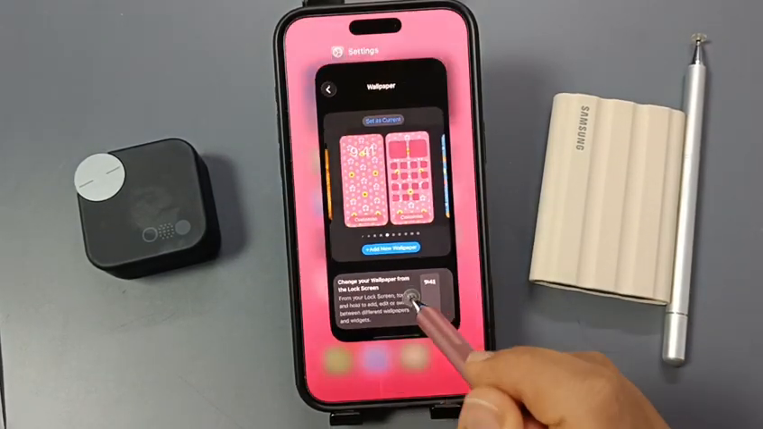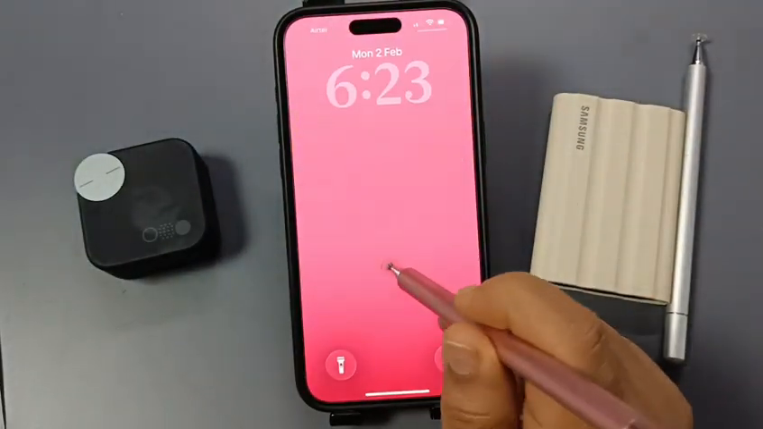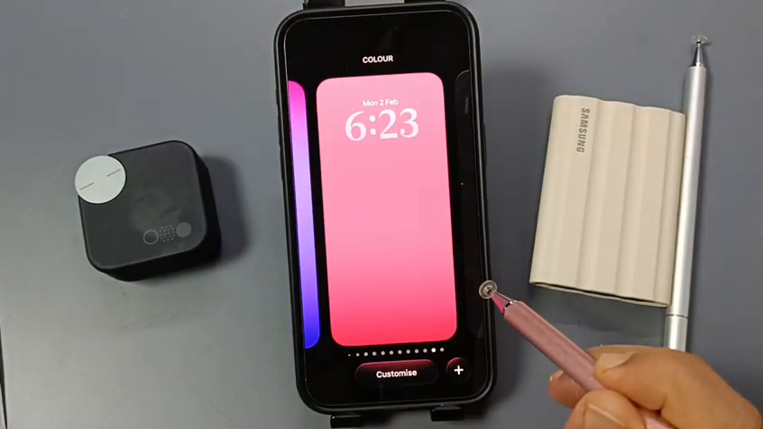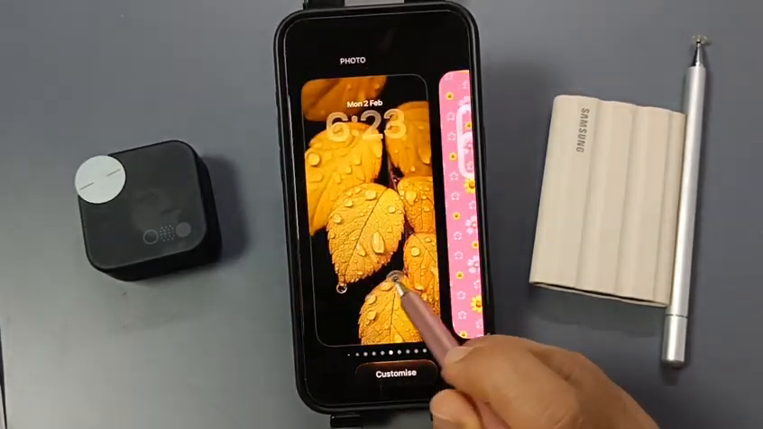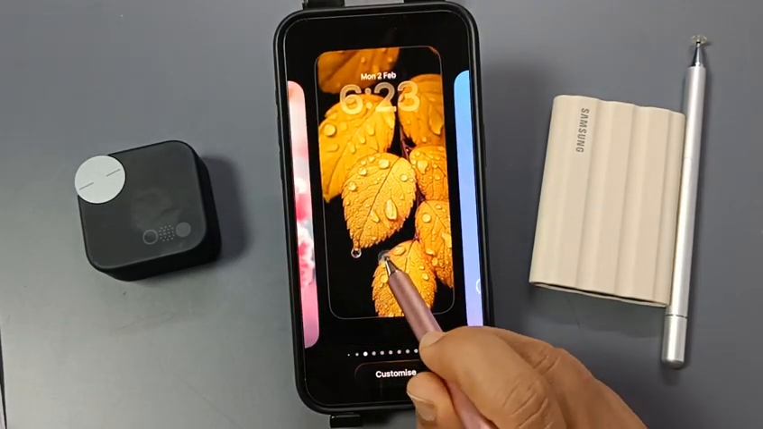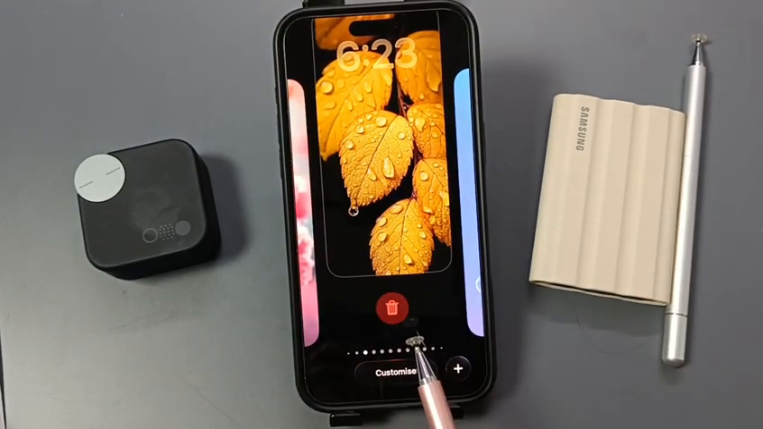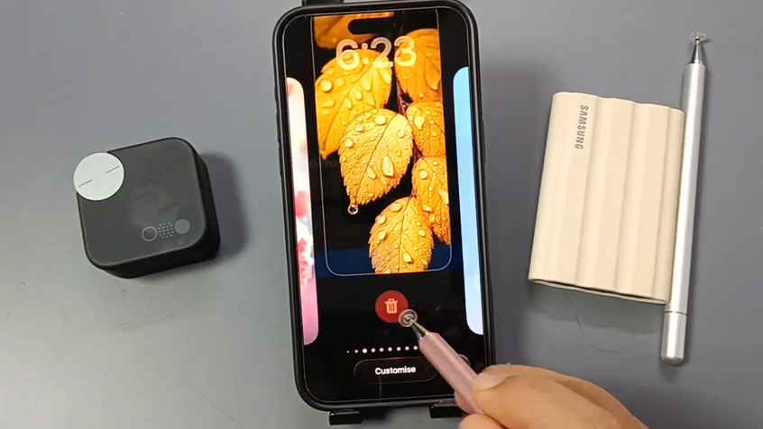Okay, so let me show you how to delete the wallpaper. Simply go to your lock screen and press and hold the lock screen. Okay, so here you can see all the wallpapers. If you want to delete any wallpaper, just swipe up. You can see the delete option, right? Tap on the option delete.